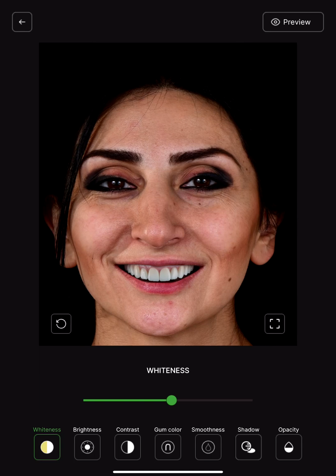Move the whiteness slider to the right to make teeth whiter, or to the left to make teeth yellower. Modify the gum color to achieve the desired tone. Smoothness and shadow can be adjusted for creating realistic simulations.